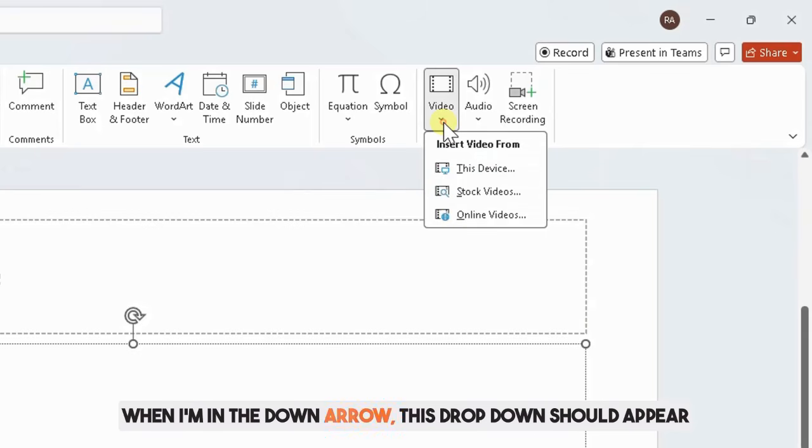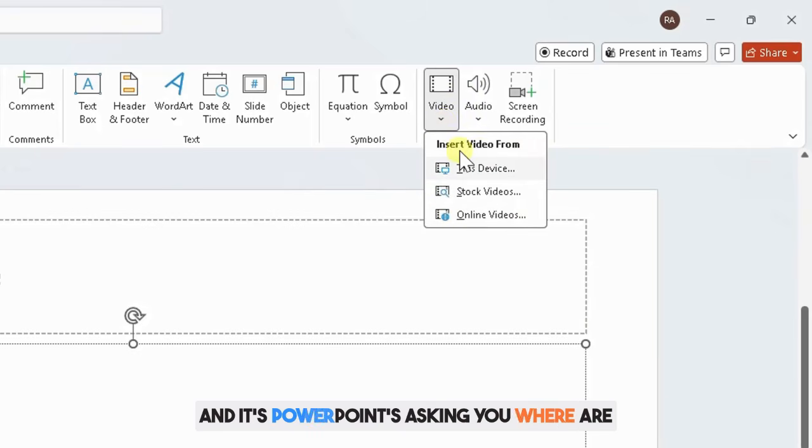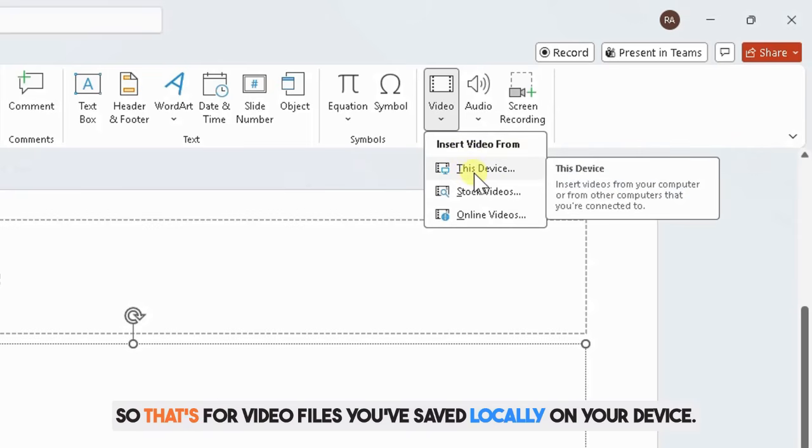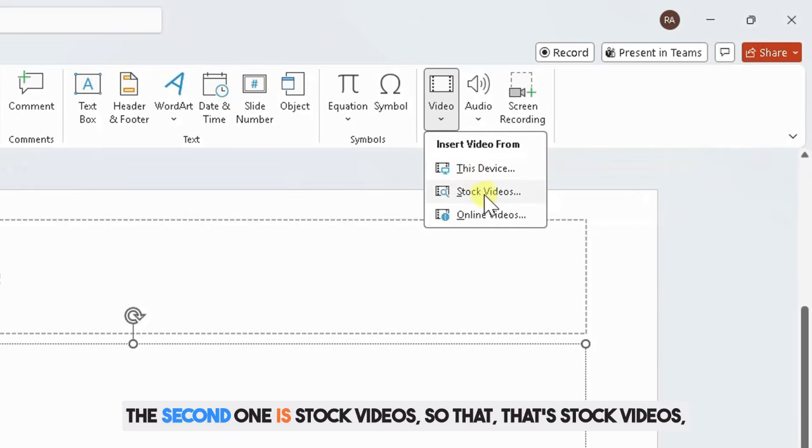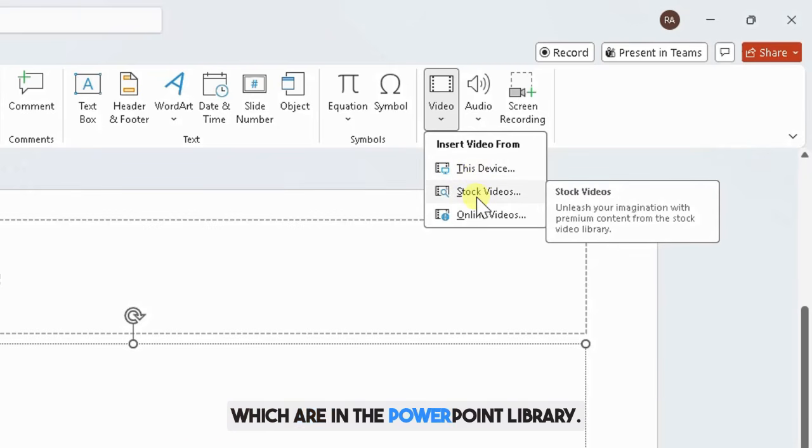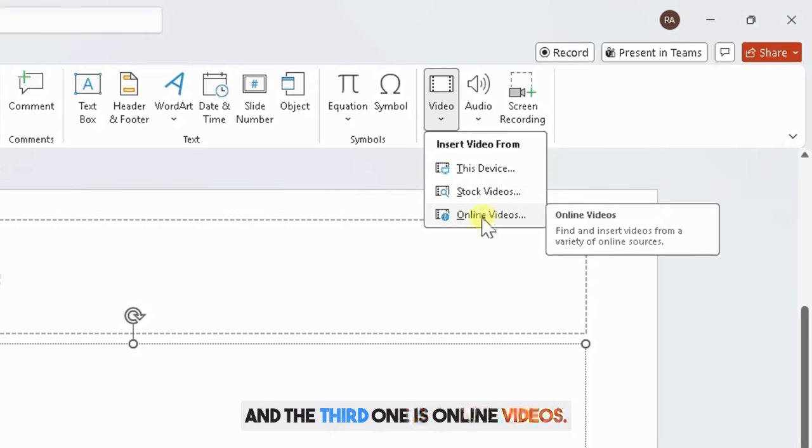When I'm in the down arrow, this drop down should appear, and PowerPoint's asking you, where are you going to insert your video from? This Device, so that's for video files you've saved locally on your device. The second one is Stock Videos, so that's stock videos which are in the PowerPoint library. And the third one is Online Videos. This is the option I'm going to choose for slide 2.